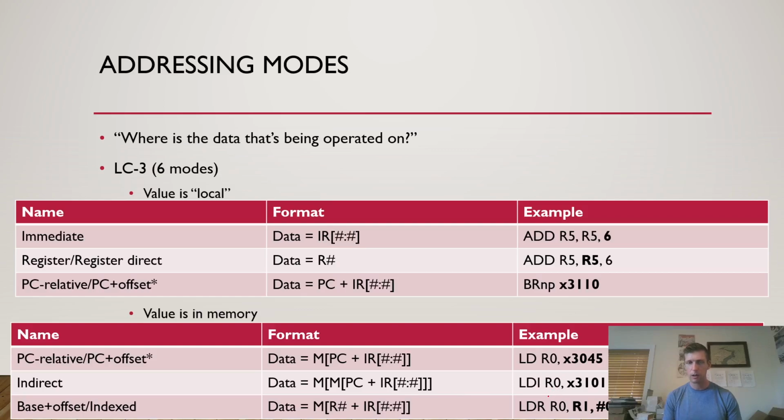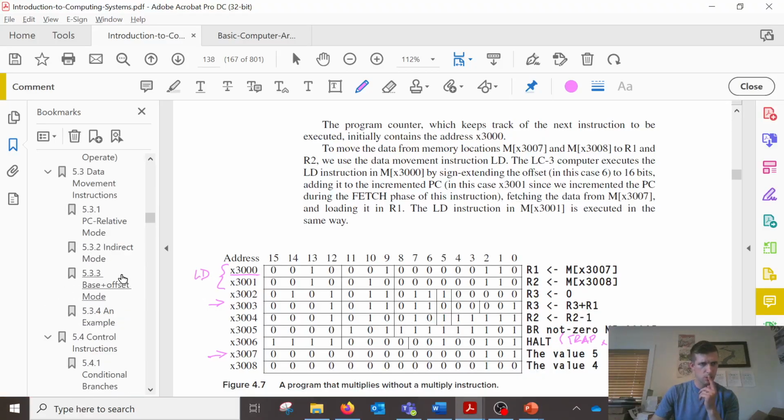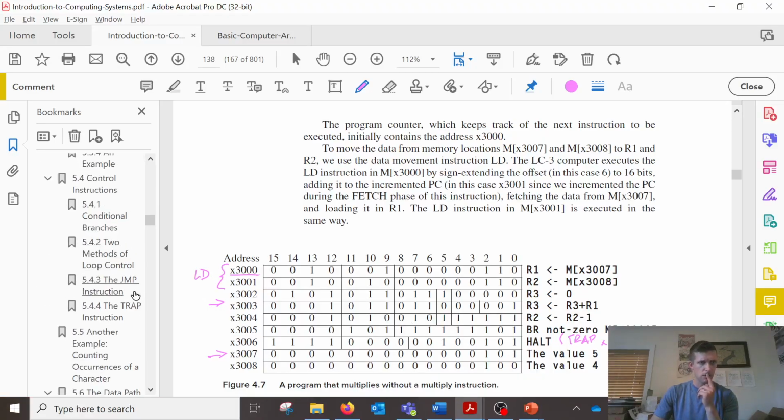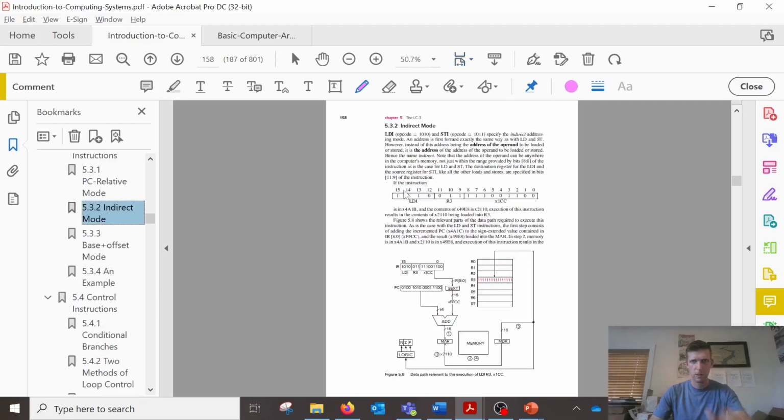All right. Let's see. The book explains this. Where did it go? Oh, here. Okay.